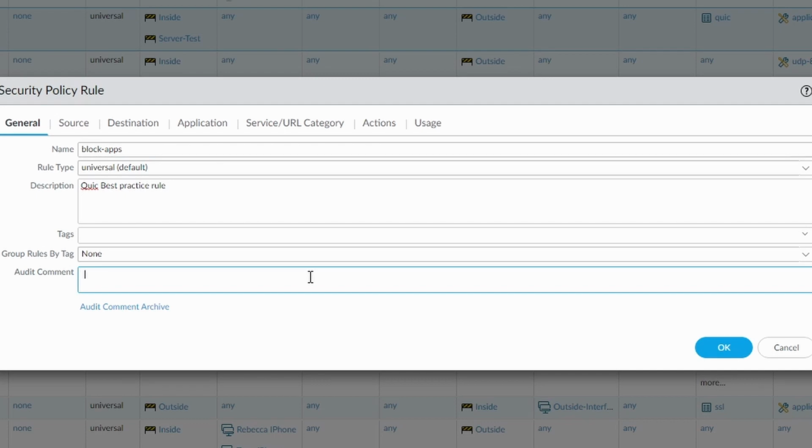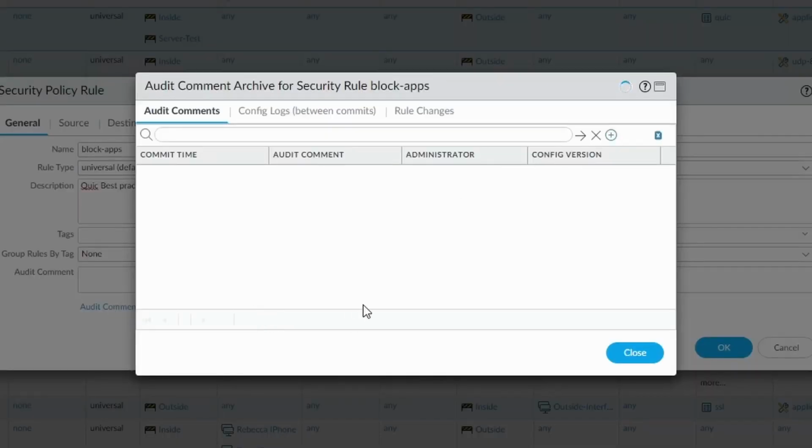You can set this later on to be a requirement, so you can't create a rule or a commit without adding an audit comment. Then you can look at the audit comment archive for the security rule block apps, and there isn't one because I haven't created one. As you put that audit comment in, it would be there, and you can follow all the way through and see who's changed what and when they've changed it.